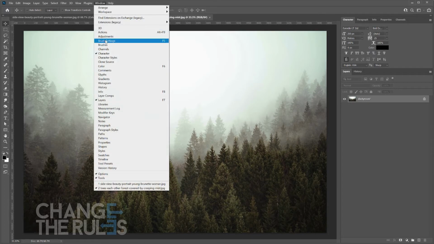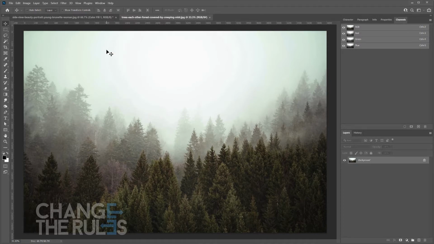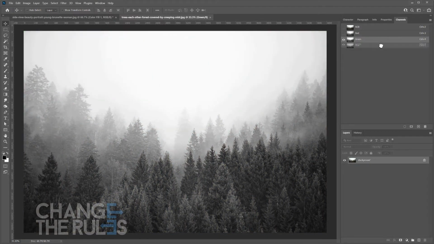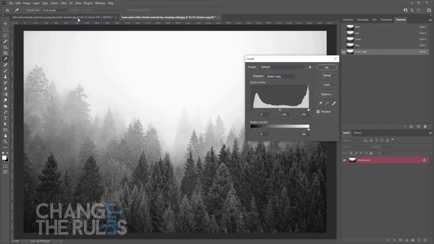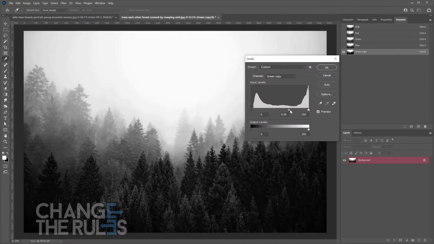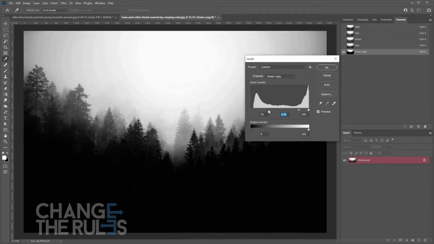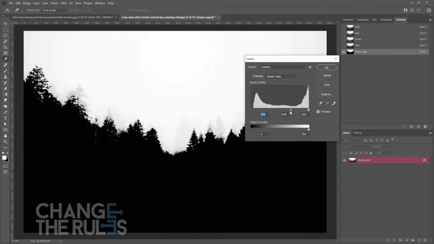Go to Window and then Channel. Select green, then drag the green channel to the plus icon on the bottom right of the window to create a copy. Next, go to Image, Adjustments, and then Levels. Now drag the slider until the black becomes solid black and the white becomes solid white. Then click OK.